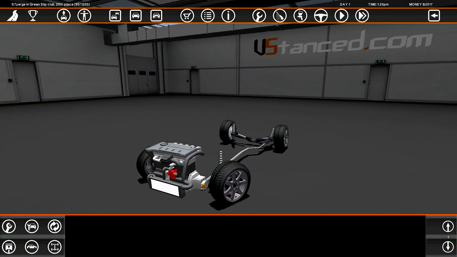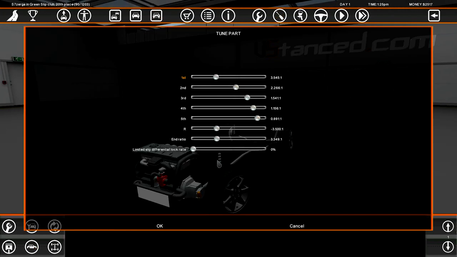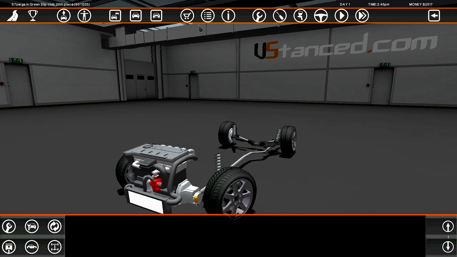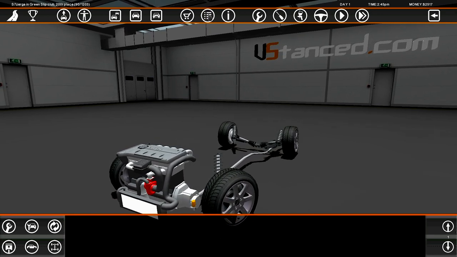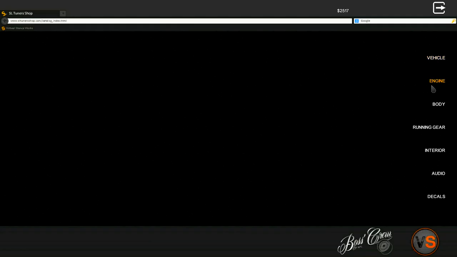What the fuck? Oh, there's the transmission. That does not look... Yeah, it has an LSD, though. Not too much luck. It's got an LSD, but it's an LSD on the front wheels. It's not as cool as the other thing. Fuck, dude.